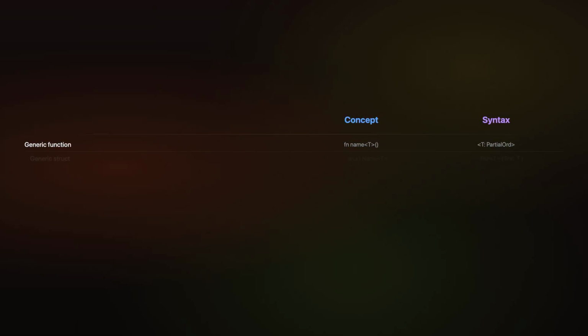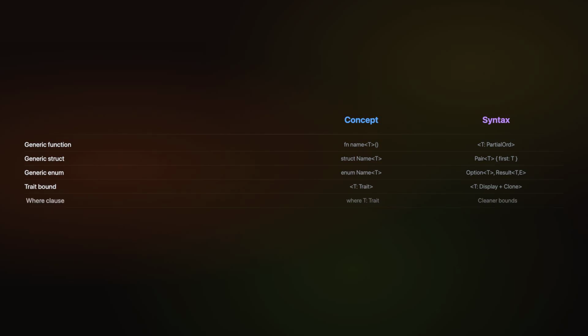Let us review what we covered. Generic functions use T in angle brackets. Generic structs and enums use type parameters. Trait bounds restrict what T can be, where clauses improve readability. Monomorphization makes generics zero cost. The turbofish syntax specifies types explicitly, and conditional methods appear only when bounds are met.